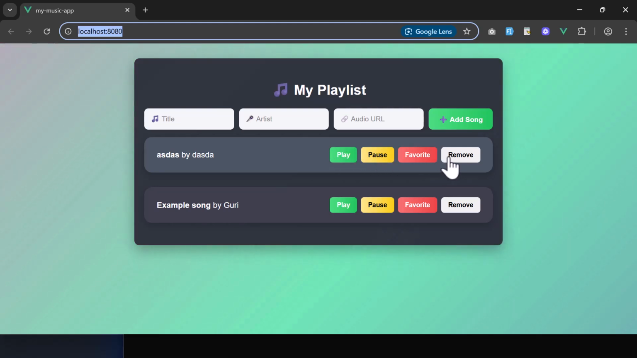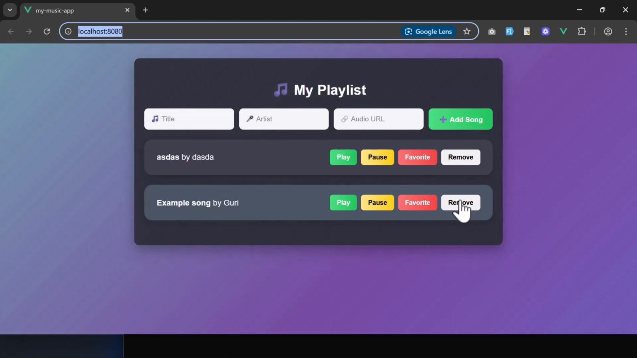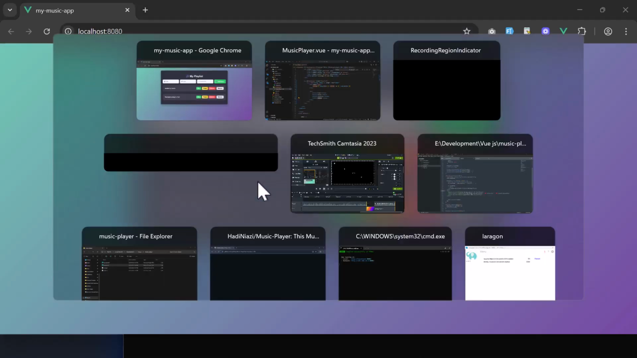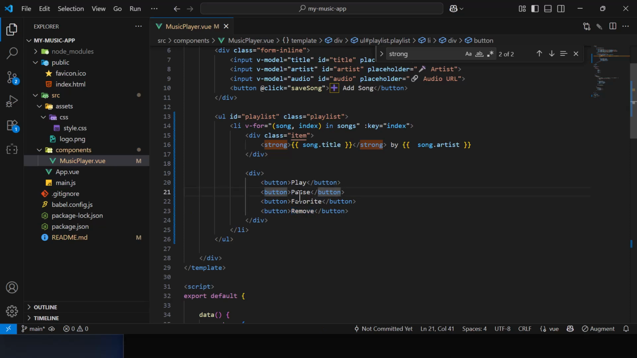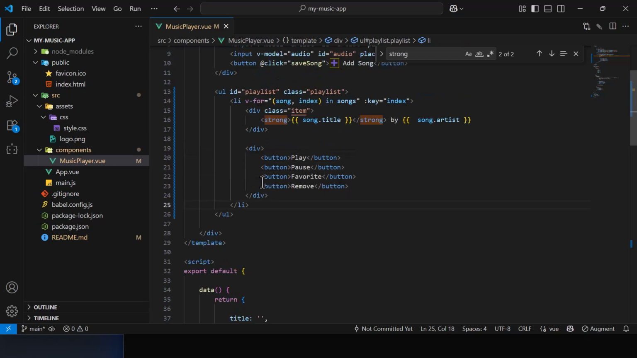Great. And now I want to work on that. If someone wants to click on the remove button, they can remove that song. Okay, great. So currently we are not playing the song, we are not pausing, and we are not removing the song. So I think this should be a separate video. I'm pausing this video and going to start a new video.